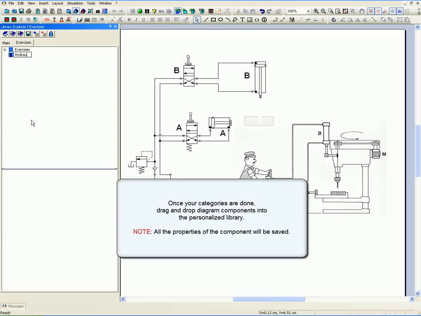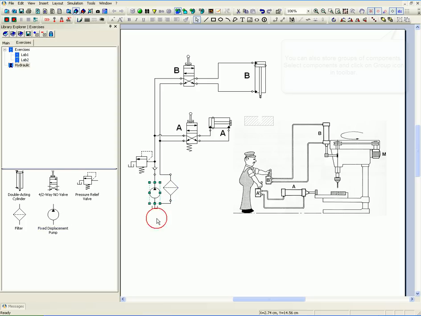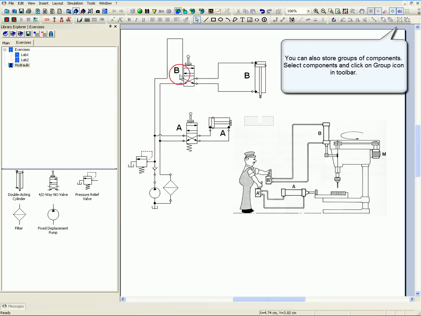Once your categories are done, drag and drop diagram components into the personalized library. All the properties of the component will be saved. You can also store groups of components.